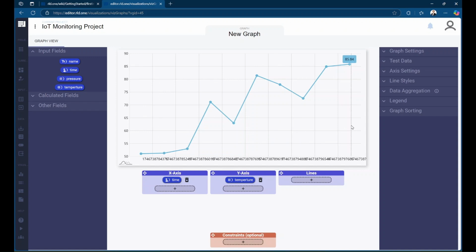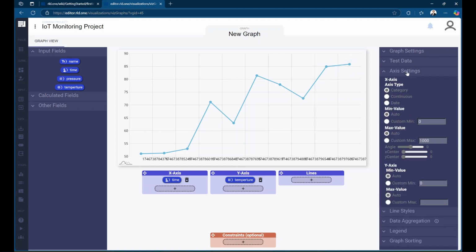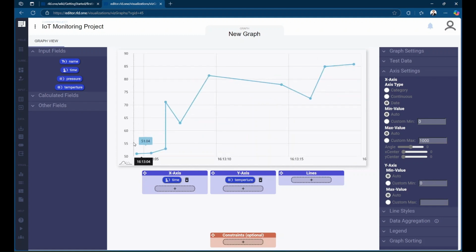However, there are a few things I'd like to change. For one, the time is showing up as number of milliseconds right now, which isn't ideal, and you can see they're even overlapping each other. So let's fix that first. Let's go to our axis settings, and under axis type on the x-axis, we're going to change it to a date. And there we go.